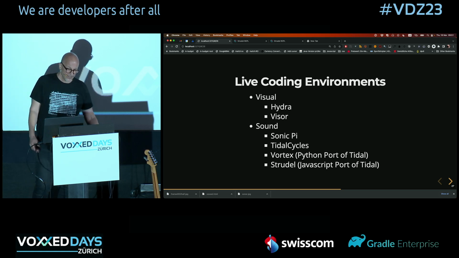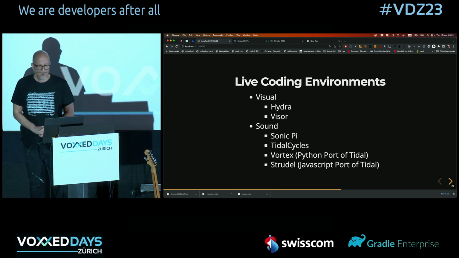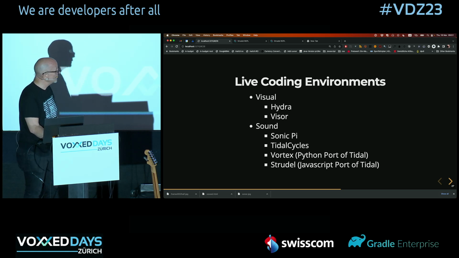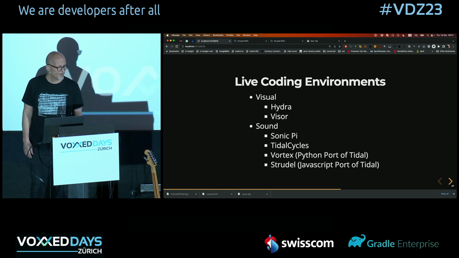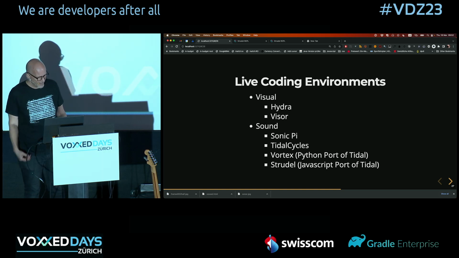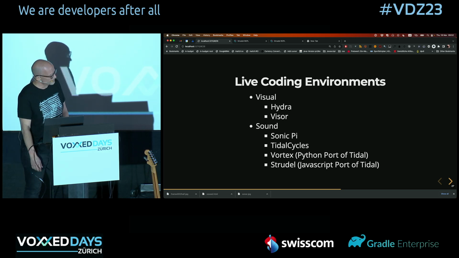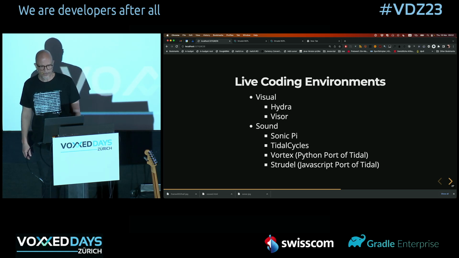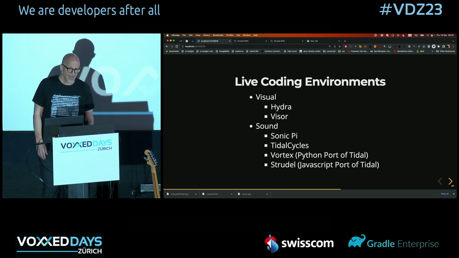And maybe there's another person doing the visuals, which can also be live coded. So you have Hydra and Visor as examples that you can look up for live coding to generate visuals. And for the sound area, you have Sonic Pi. It's probably the most famous of the live coding environments. Then you have Tidal Cycles, which is up and coming. I mean, it's been around for a while, but it's getting more and more traction. And there are spin-offs of Tidal Cycles called Vortex, which is a Python port, and Strudel, which is a JavaScript port. And Tidal Cycles itself is a DSL written in Haskell.